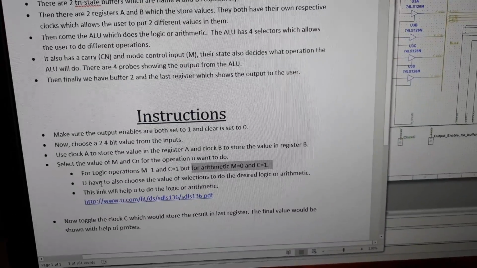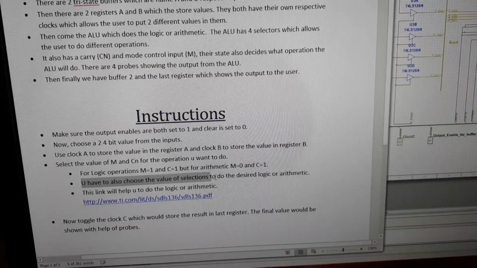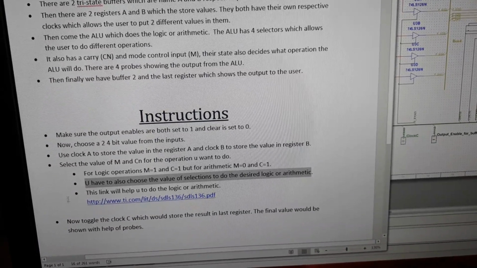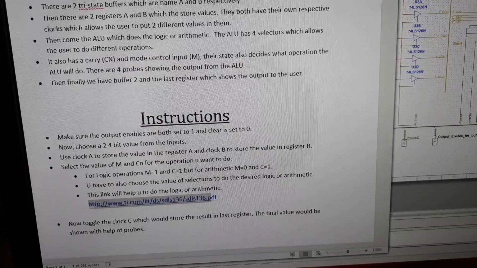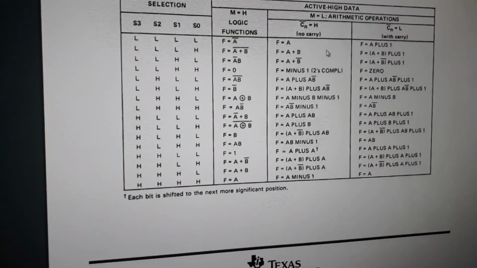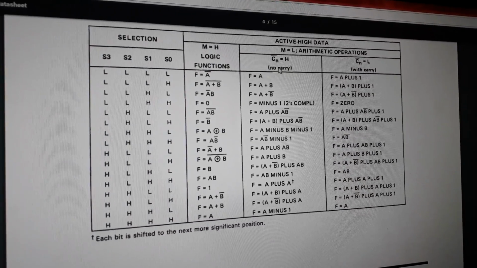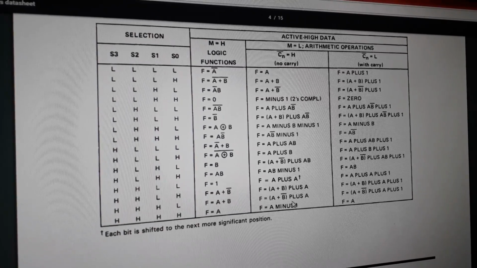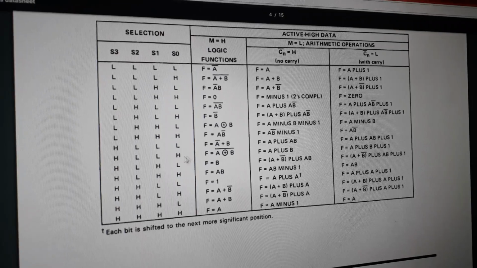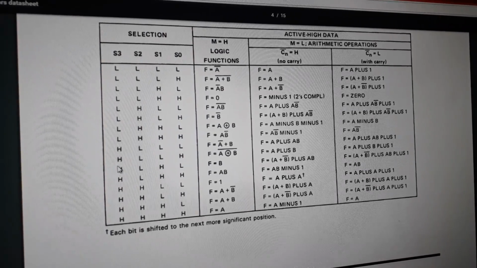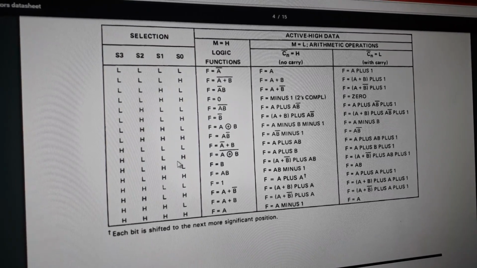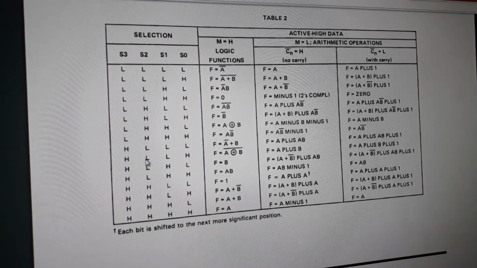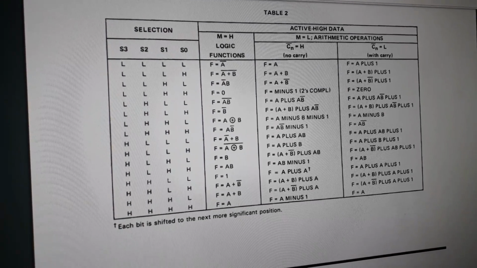Now we have to use the selections, or the selectors, in order to do the desired logic or arithmetic, and this is the data sheet for it. So here's the data sheet. As M is 0 and C is 1, let's just do A plus B. Now where is this? Oh, here is A plus B. For A plus B, S3 is high, S0 is high, and S2 and S1 are low. So let's just do that.